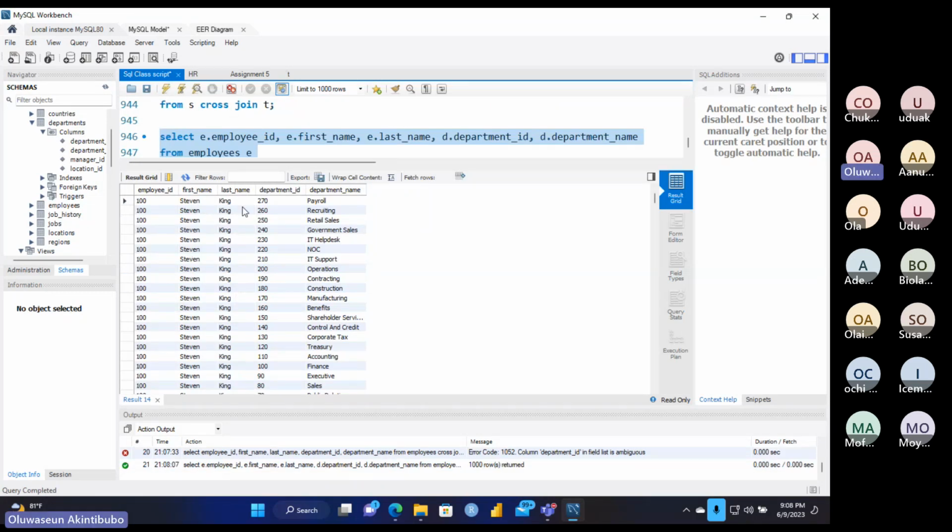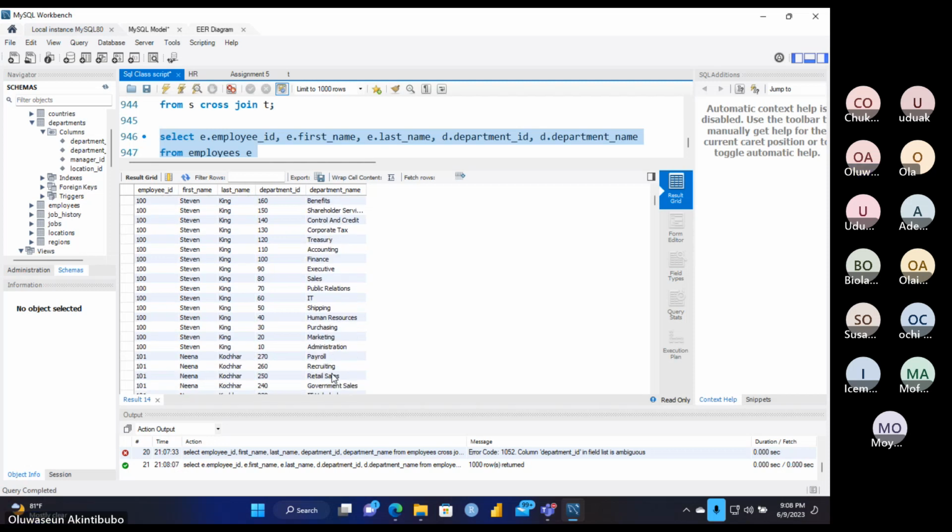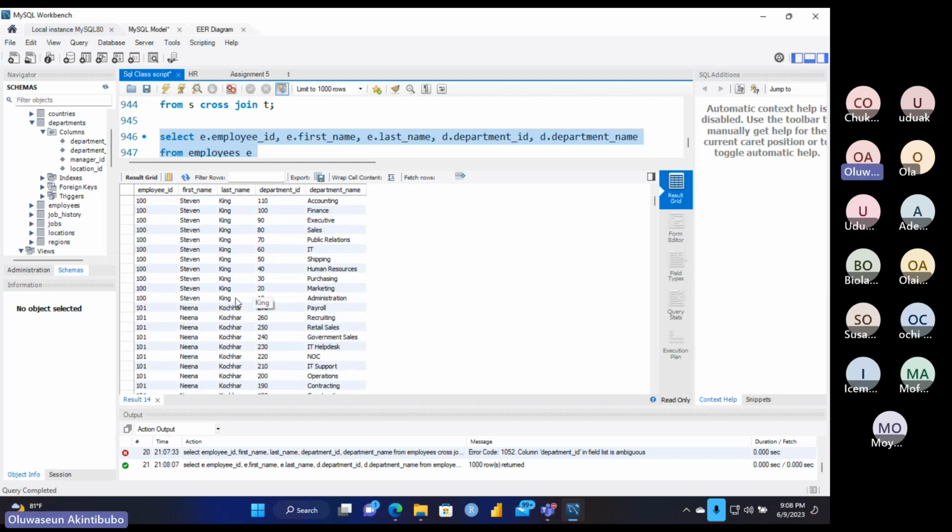Look at it. You can see Stephen in all the departments. This is an example of a cross product. Stephen is supposed to be in one single department, but now you can see Stephen King in all the departments. What you now have is 1,000 rows, meanwhile our data is not up to 1,000 rows. Look at Nina Kocha, same thing in all the departments. That's an error. Lex Dehan, all the departments. So you see your data multiplied over unnecessarily.